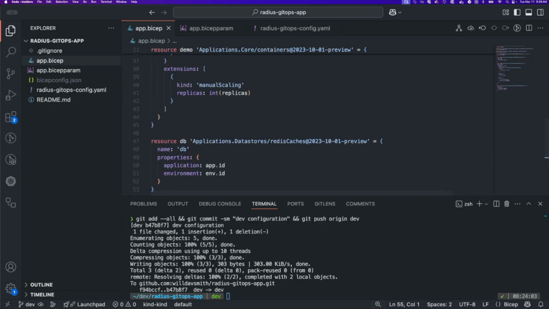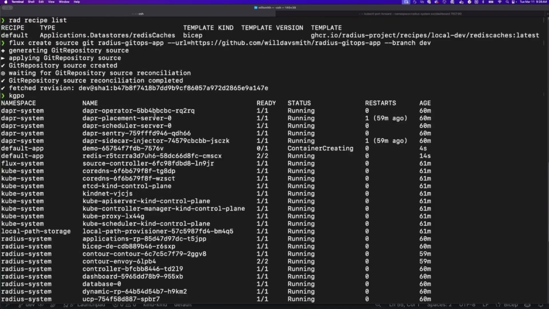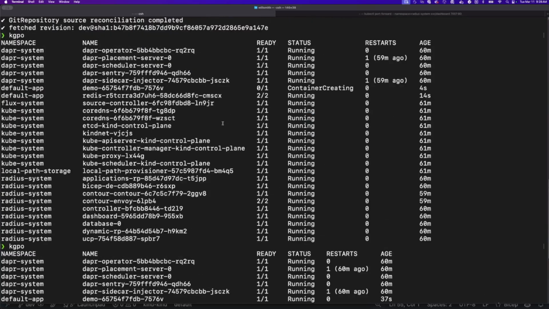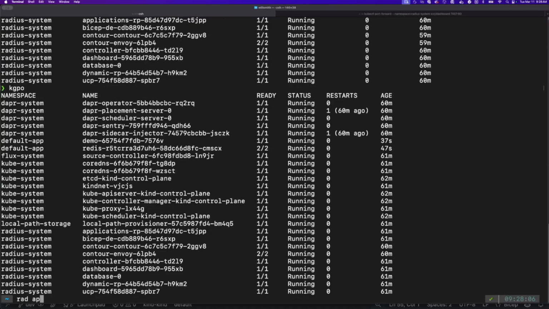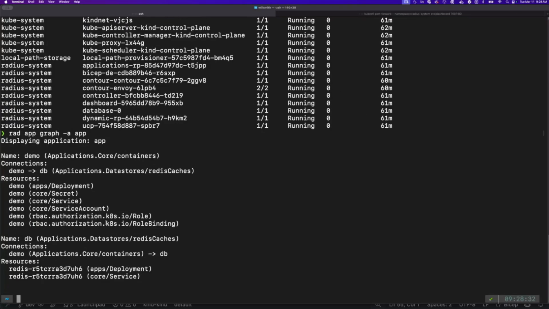So it works as expected, and we can see that Radius has also picked up this configuration from Flux to point to this repo, which contains bicep files, and actually deploys those bicep files. And not only deploys, but also keeps them up to date. But I'll show that in just a second. Let's first go into our rad app graph and show exactly what we've got going on here. We can see that we have our demo container and our Redis cache database. Awesome, that seemed to work just fine.